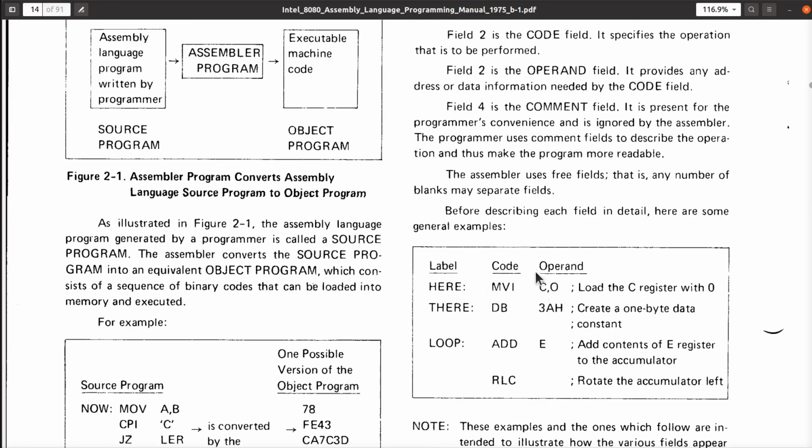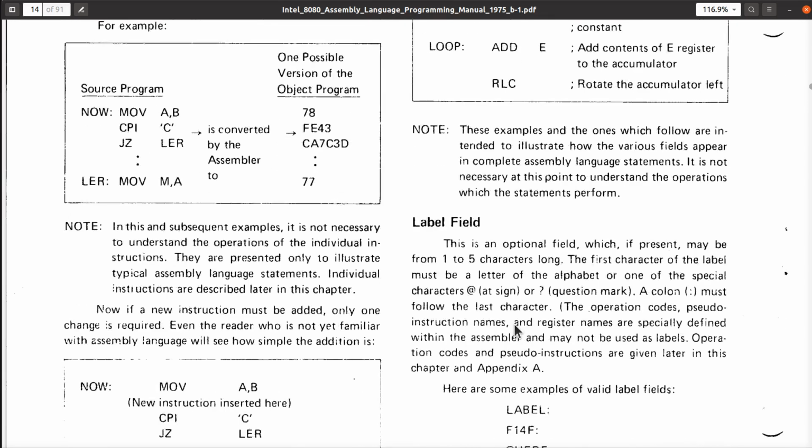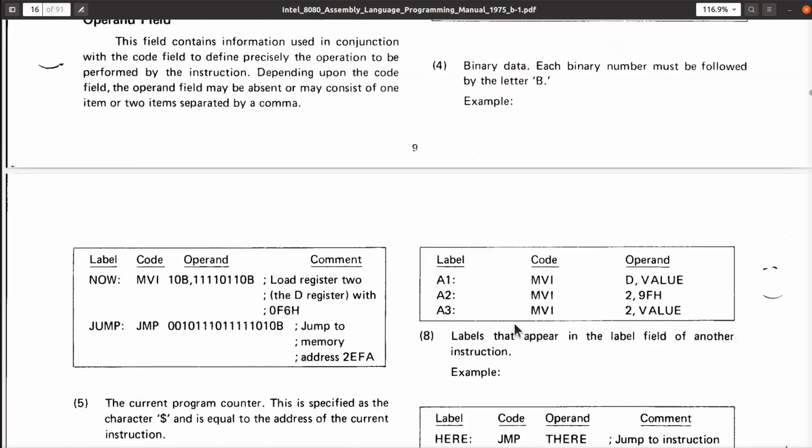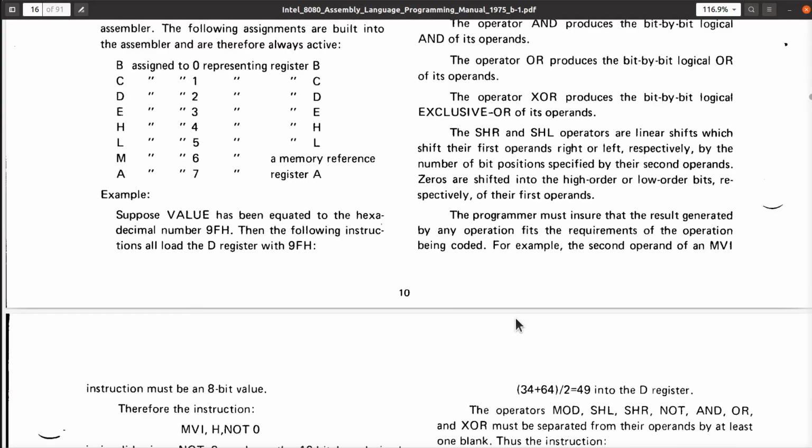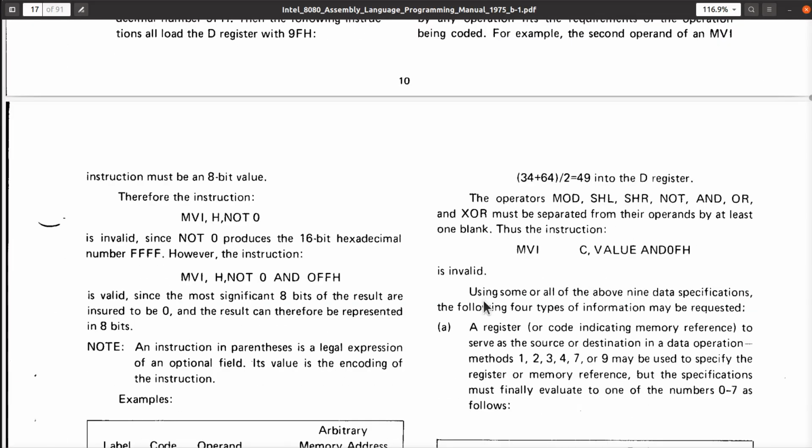Here's a label. Here's an instruction. Here are the operands. And here's what the instructions all mean down here as you go. This is the whole world right in a nutshell. Back in those days, everything was super duper simple because the assembler itself had to run in 20K of RAM.